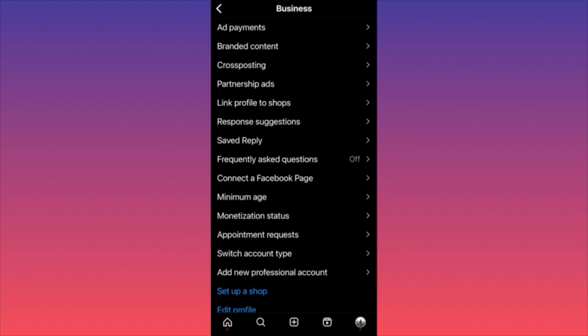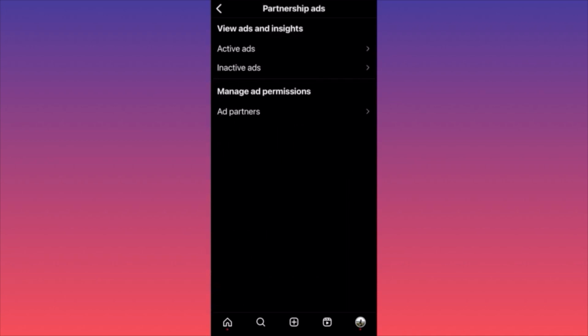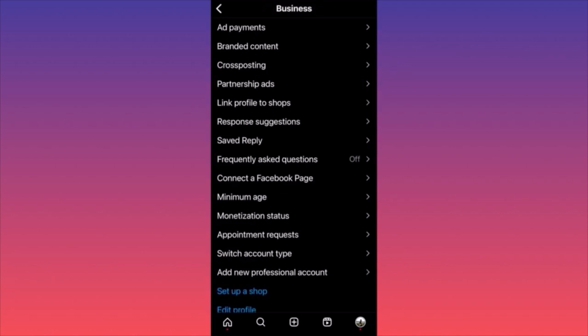Next option would be over here, partnership ads. This is essentially if you have a brand deal, or if you're running your own ads, and you have to mention, you have to set up a label, and you have to mark the particular ad that this is a brand deal, this is a sponsorship. There is a financial incentive for you to post this type of content or product.